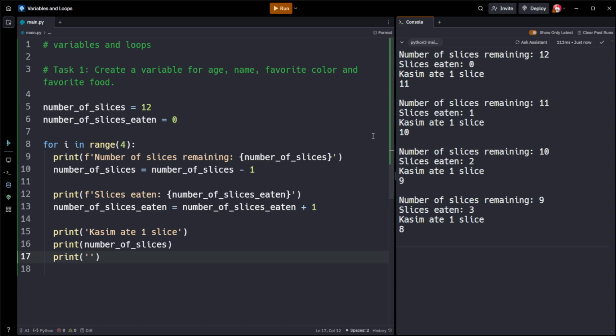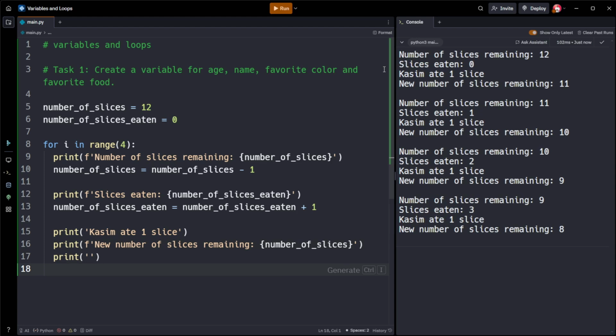11. Okay, good. So we actually can get rid of this, I think. We don't really need this, right? Actually, we can still use it. Let's actually do this instead. So we'll do this right there. New number of slices remaining. There we go. That should be more clear as to what's happening, right?